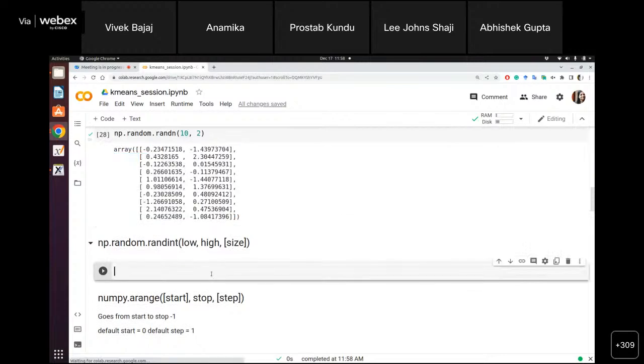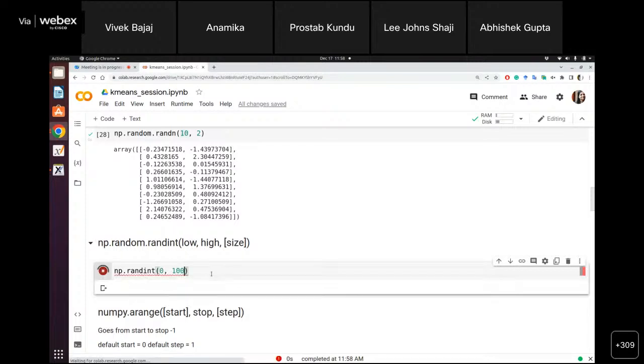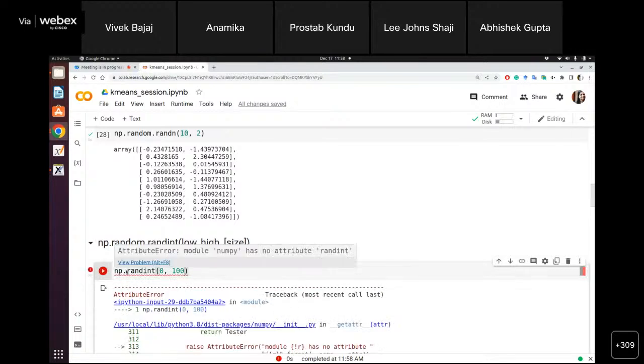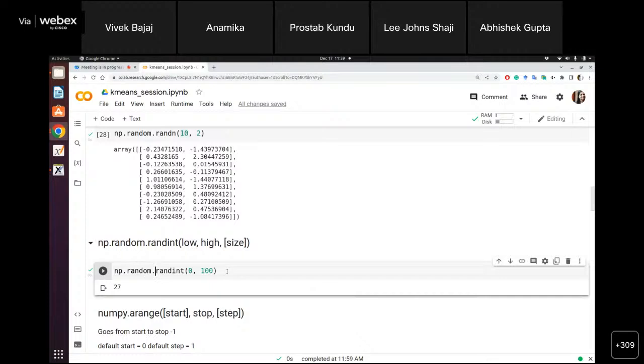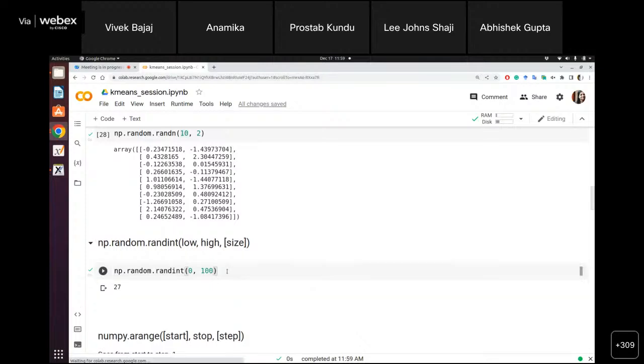Okay. Next is numpy.random.randint. There are several variants of random numbers. You should know which one to use in which scenario. For example, if I use numpy.random.randint, I'll get a random integer between 0 and 100. You can check whether 100 is included or not.